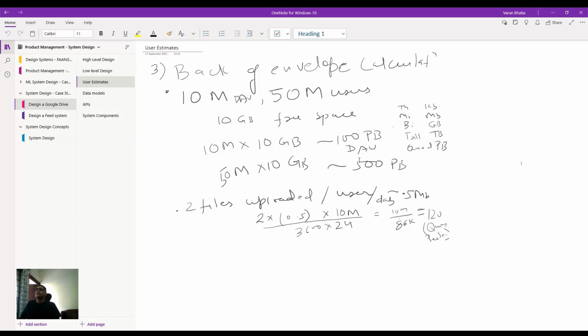So coming to the calculations on how much storage would you need on a daily basis as well as an overall basis. So 10 million into 10 GB, 100 petabytes, and then 50 million into 10 GB, 500 petabytes, right? Let's also go with the assumption that you are going to upload two files per user. You're allowing two files to be uploaded per user on a daily basis, and those file sizes are like half an MB, right? So this calculation is going to be useful. I'm going to explain why it is useful.